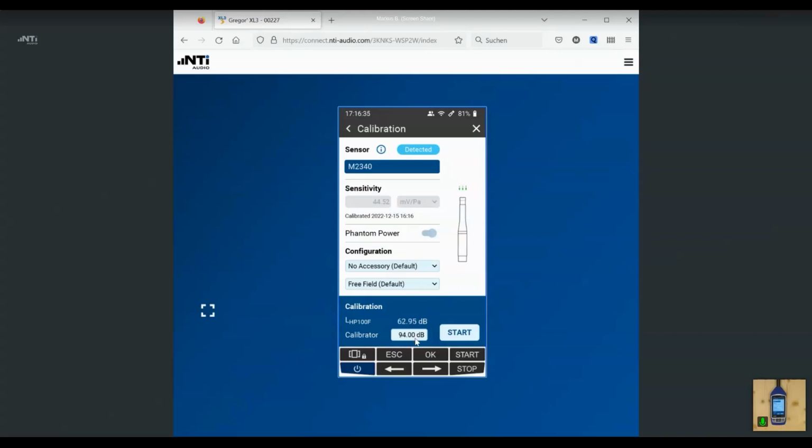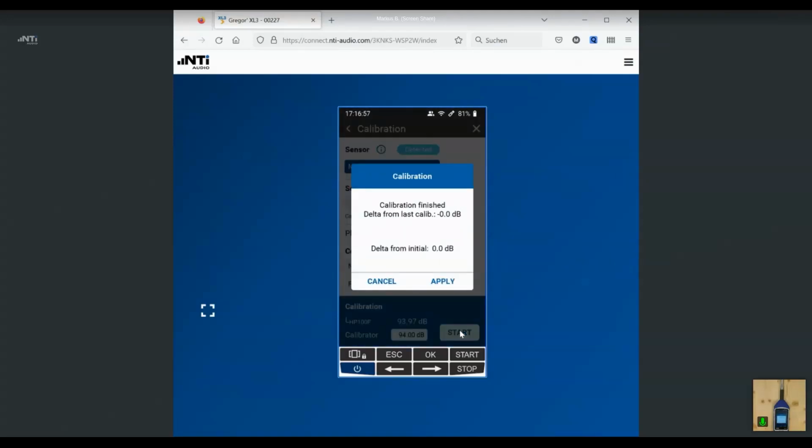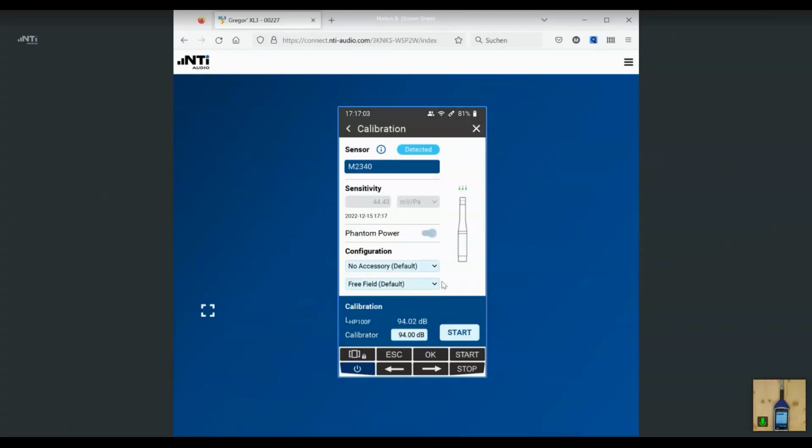And last but not least, if I want to make sure that the calibration has been done correctly, I can control it or redo it, and I'm going to show you how this works. I'm just going to plug a calibrator to the microphone, switch it on, and press here the start button, and then the instrument will execute this calibration. You see there is no deviation. The sensitivity has been calibrated correctly, so I'm sure that all my measurements are correct.